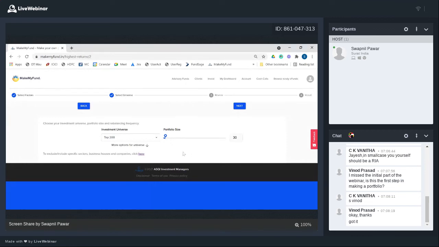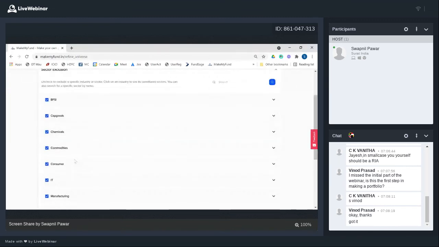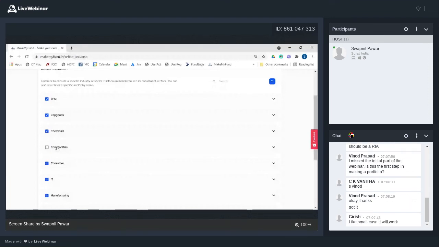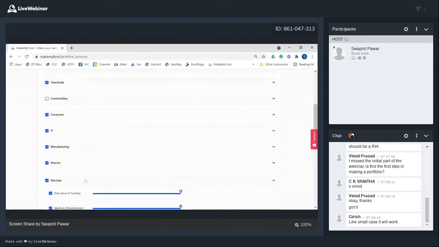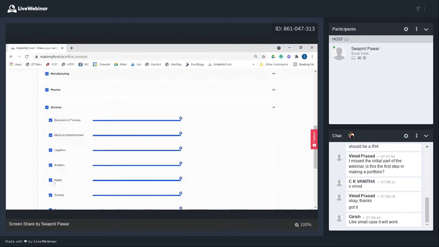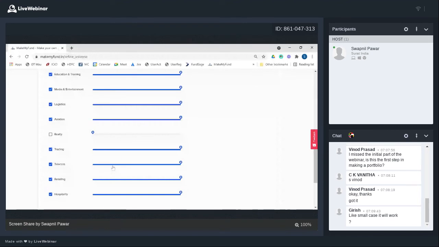Now, you can also customize it to the next level here by excluding specific sectors, business houses, or companies. So what I mean by that is you can say, look, I think commodities are too volatile. So I want to keep that out as an entire sector, industry. Or you can exclude a specific industry saying, okay, I want to exclude real estate because it's a lot of pain right now in that sector, or let's say telecom, I want to be less aggressive with.